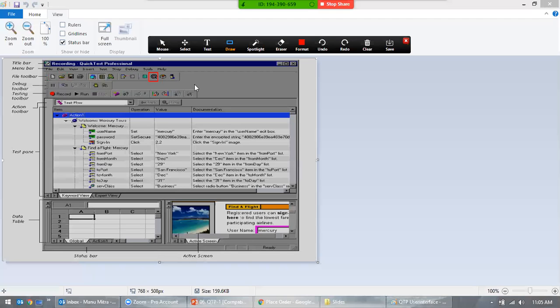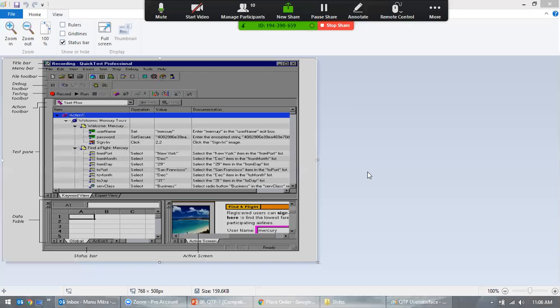Let's go to the next. This one is called object repository. Before going to object repository, QTP only identifies based on the object. So can anyone tell what's an object? An object in software, not in any other sense. So what is an object?